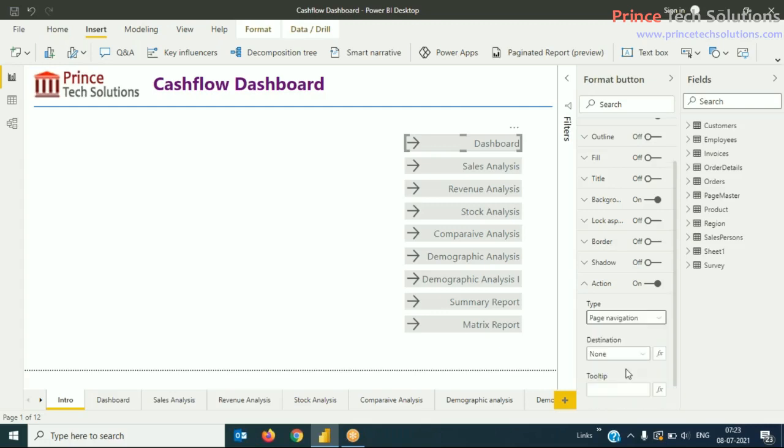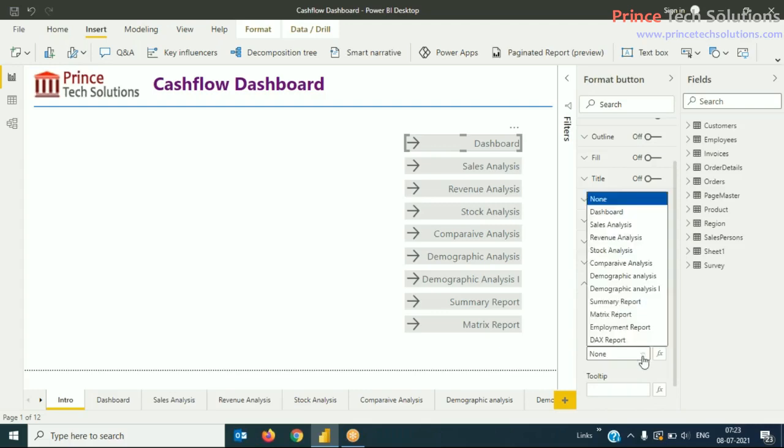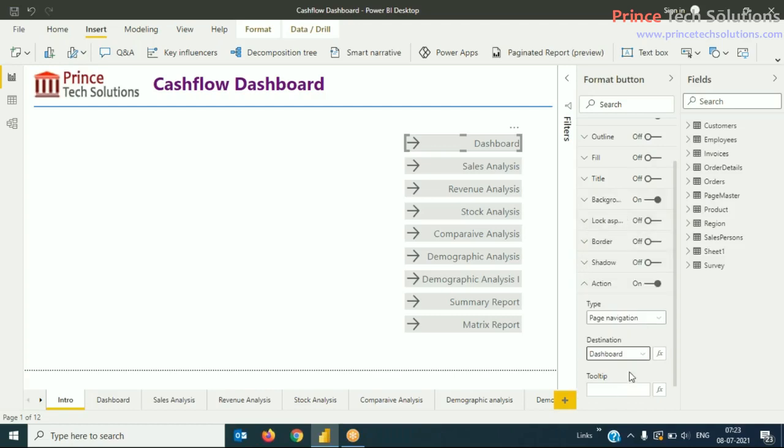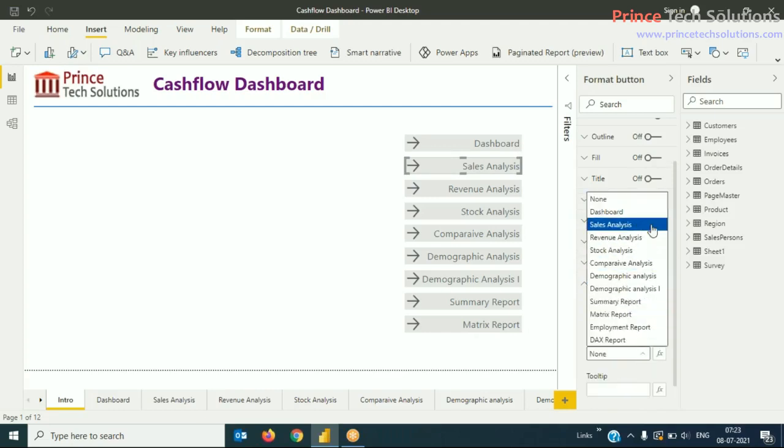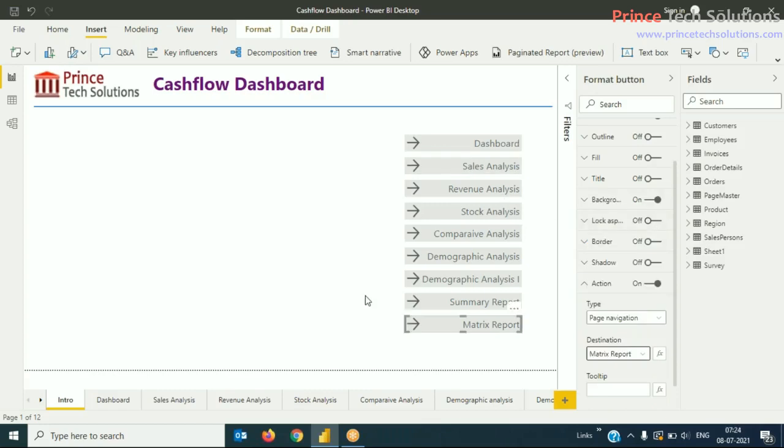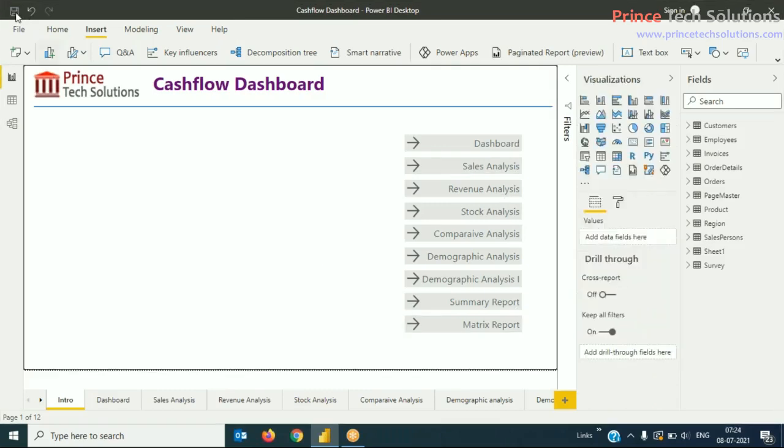When you select this to navigate to a page, you can navigate to a particular page, and the list of the pages is available over here. You can choose one page that should be navigated to. Second, switch on the action, page navigation, choose the page, sales analysis. So from our landing page, we could create a structure and this will navigate to all the pages.